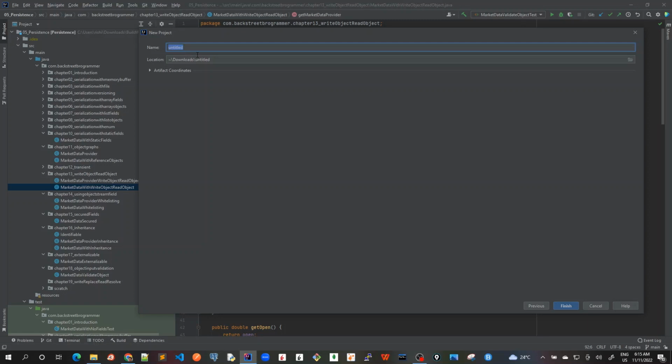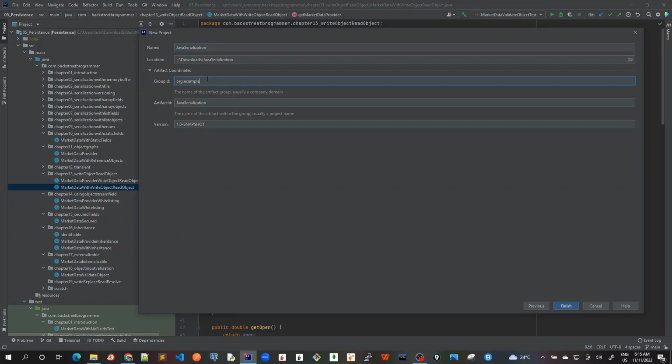And then you have to give the project name. So I will just mark it as, say, Java Serialization. And we can also give a group ID. I mean, we can leave it as it is, but let's make it Backstreet Grammar. Okay. Let's check again. Name Java Serialization is the name of the project.